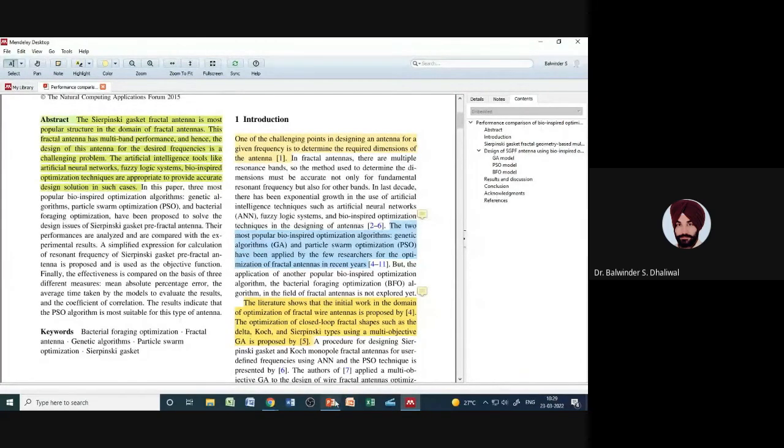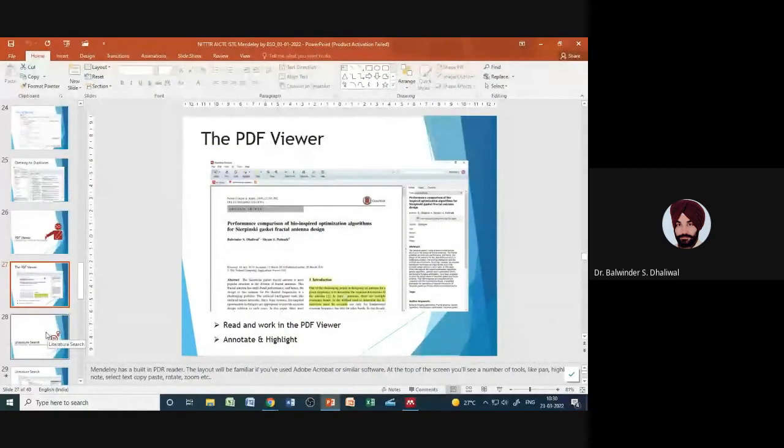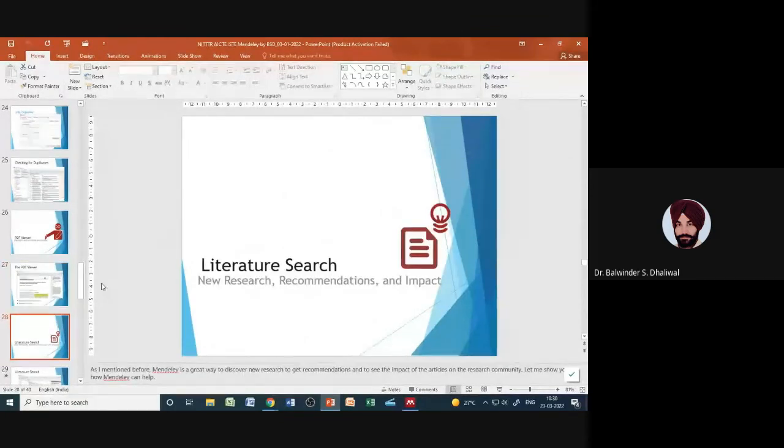Let me go to the next slide, which is related to the literature search. When we want to add any document into our collection, before adding that article, we need to search for it. For every selected keyword, we need to search for the literature.